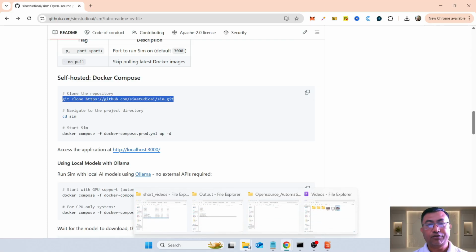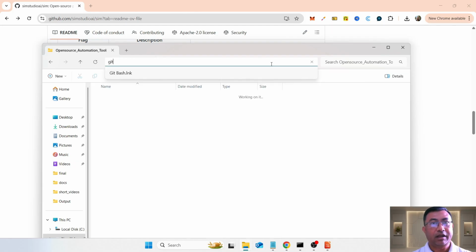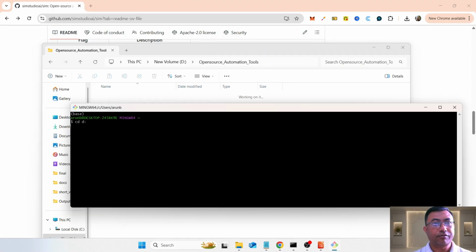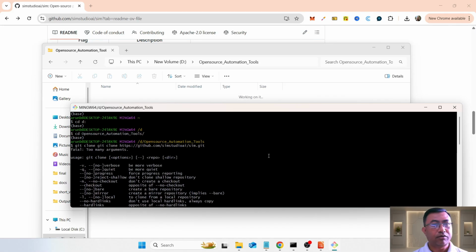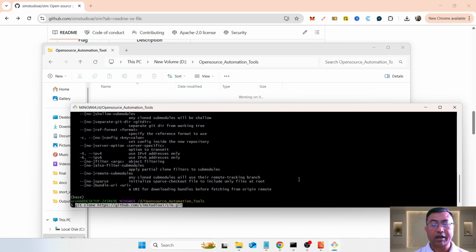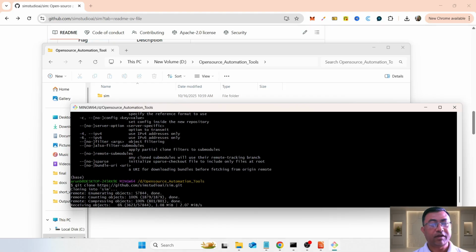For that, I have chosen a folder, AI automation tool. Command cmd, or better, I always like Git Bash. Anything can do, it's just a choice. cd to the D drive, to open source, and I will write git clone and paste it. Too many arguments. I have copied it fully from there. So git clone, and it is cloning now.